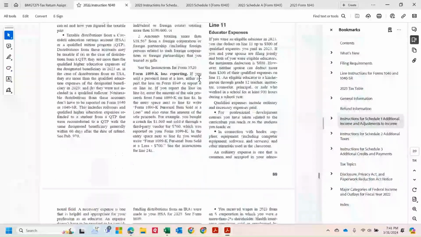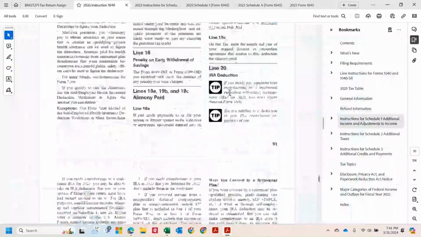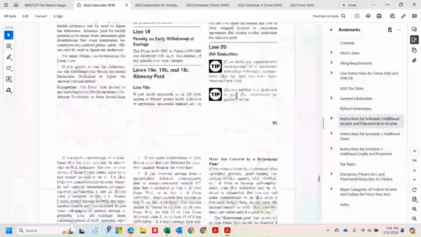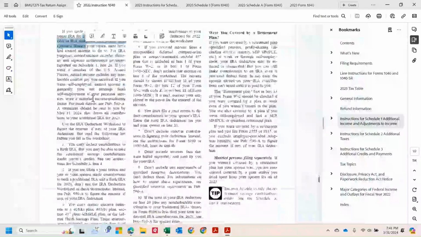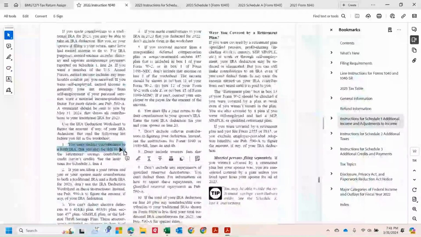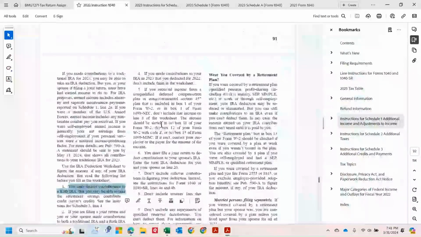There it is. Let's go down here to line 20. You can see IRA deduction. You have to read this all. You want to make sure that you can qualify. You cannot deduct contributions to a Roth IRA, and you have to complete this worksheet to make sure that you can actually take this deduction.